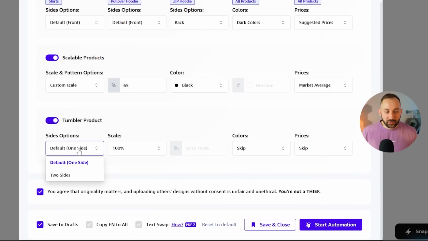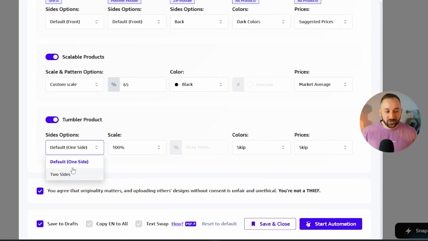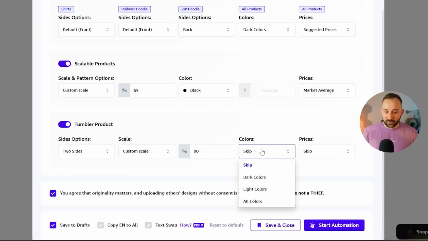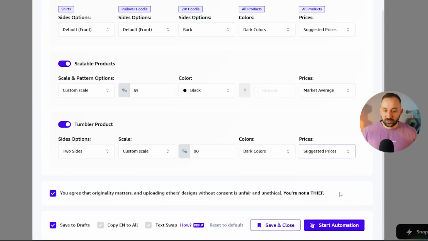Then tumbler, this is a bit quicker, so you can do 2 sides or single side print. I would just recommend 2 sides. I would also choose the 85% scale, or maybe around 90% tends to be best, because sometimes at 100% the designs get cut off. Then we've got the colors, so I'm just going to choose dark colors in this case, and prices we'll set to suggested.